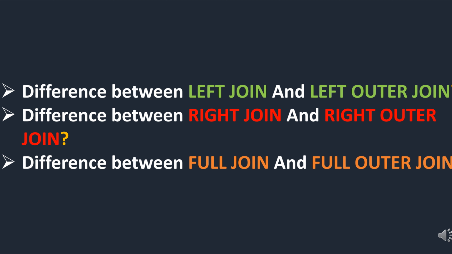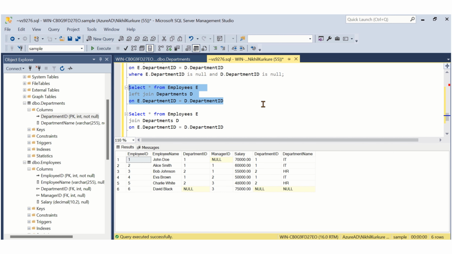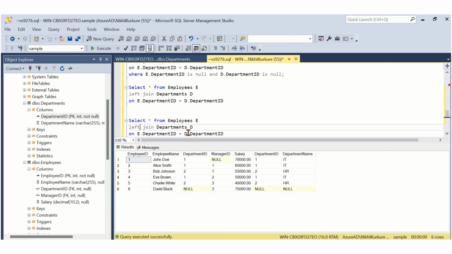Again, we have three different questions, and these are much similar. Difference between left join and left outer join. Difference between right join and right outer join. Difference between full join and full outer join. So let's see it together. I will just use this query, and here I will give the left join. We have seen the left join here. Now I will copy paste the same query, and this time I am giving left outer. See the difference here.